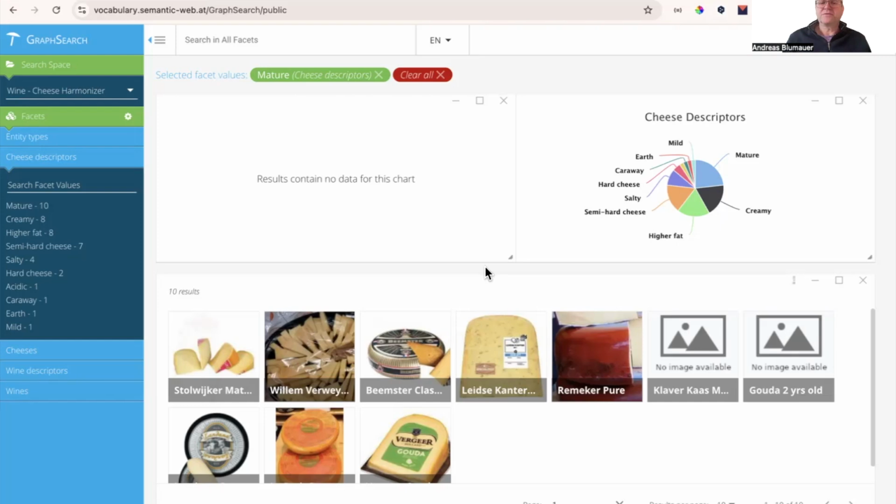Really, that's one of the strengths of our platform, that it involves the knowledge of the people who really understand the domain very well. Yeah, so that's it for now.